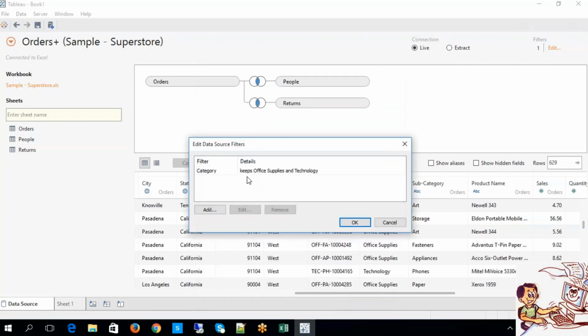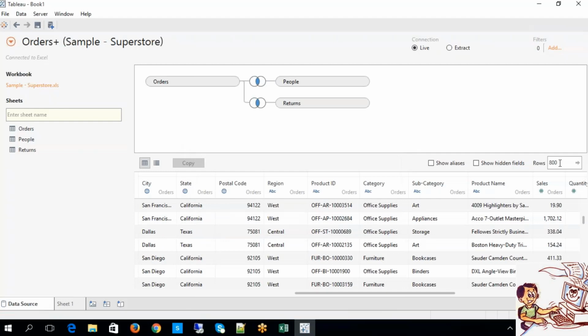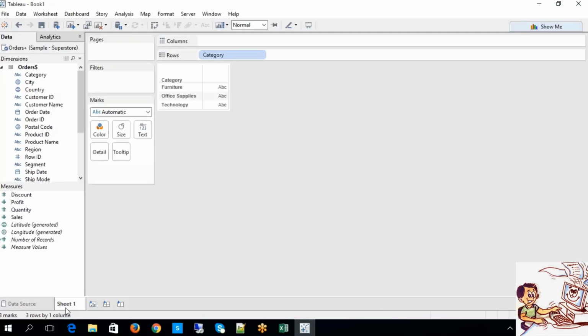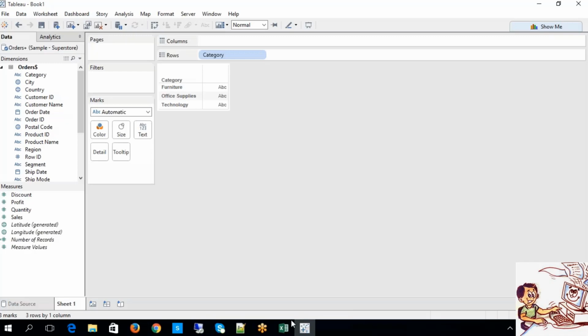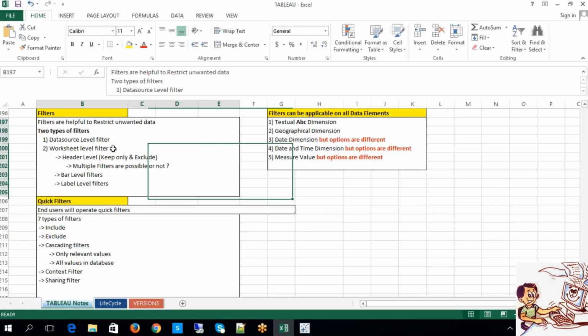Now, how can I remove this? Simple. Select, remove. Okay. Now look at this. Now we have 800 rows. So that is the difference. Okay. Fine. Now go to worksheet. So this is what? Data source level filter. And now worksheet level filter. What is that? Worksheet level filter.